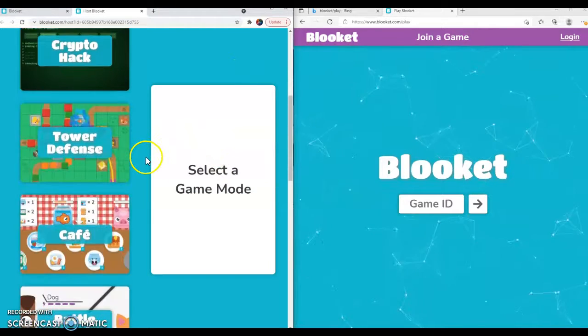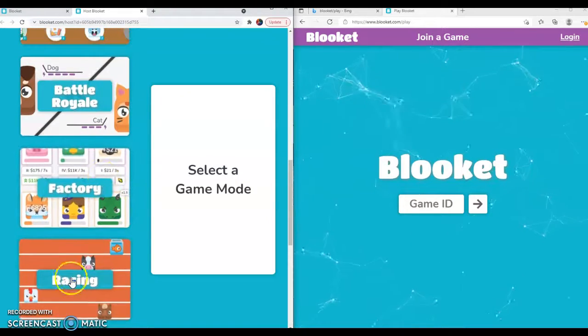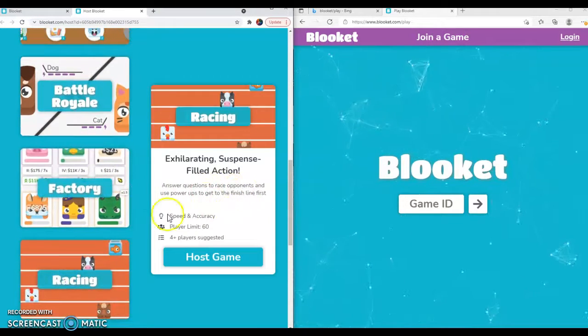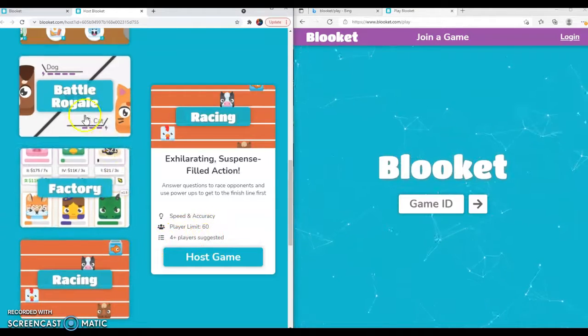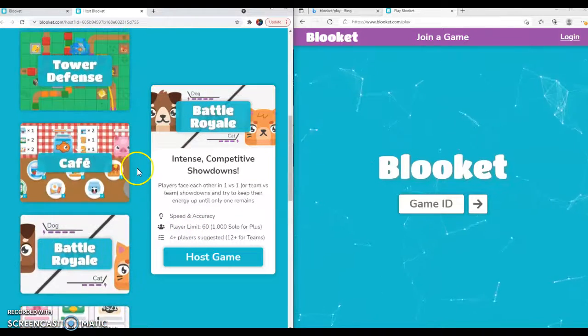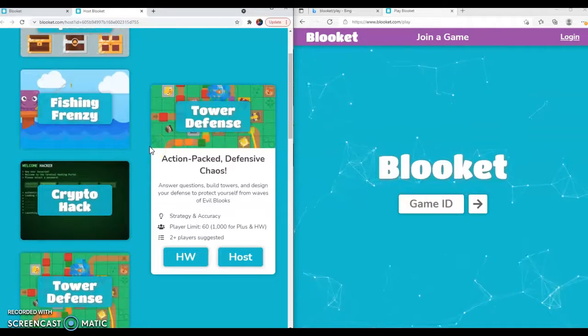I have to select a game mode. There are quite a few. If you click on them, they tell you what they are. So this one's about speed and accuracy. There's a huge number of limits on the free games, so that's helpful, but at least 4 or more is suggested for this game. This one, tower defense, 2+ players.